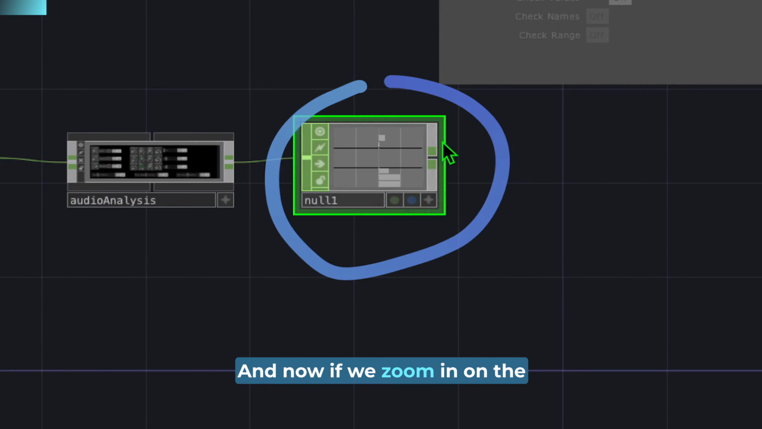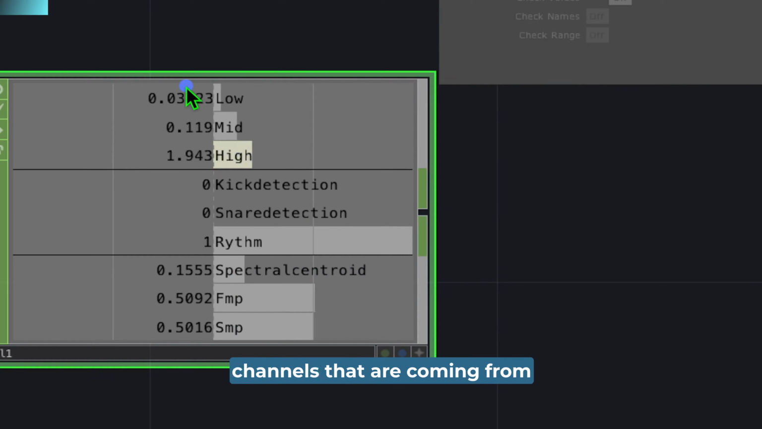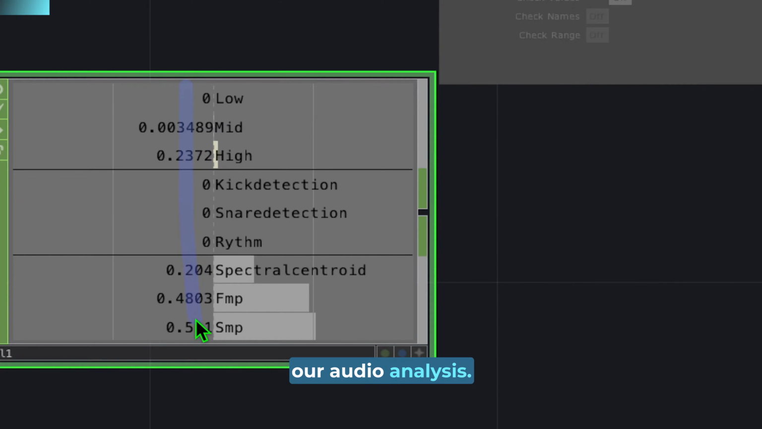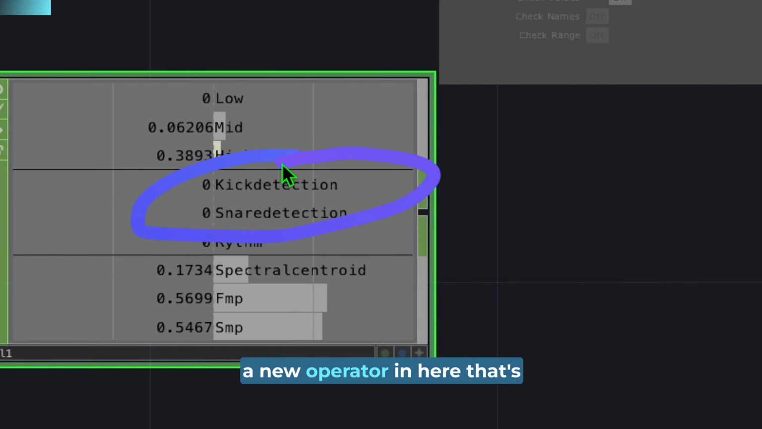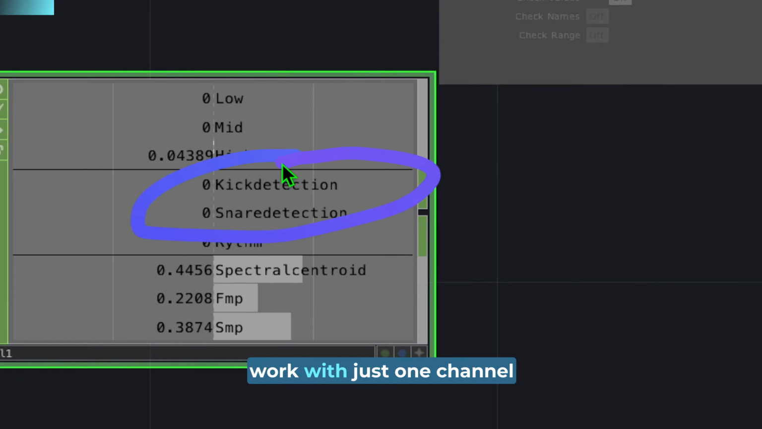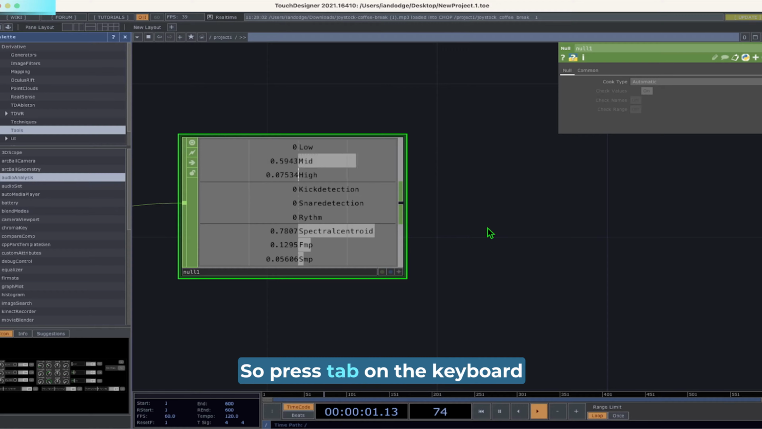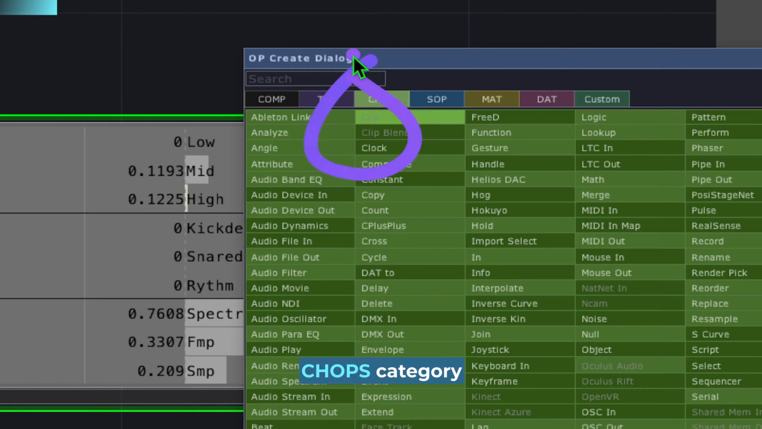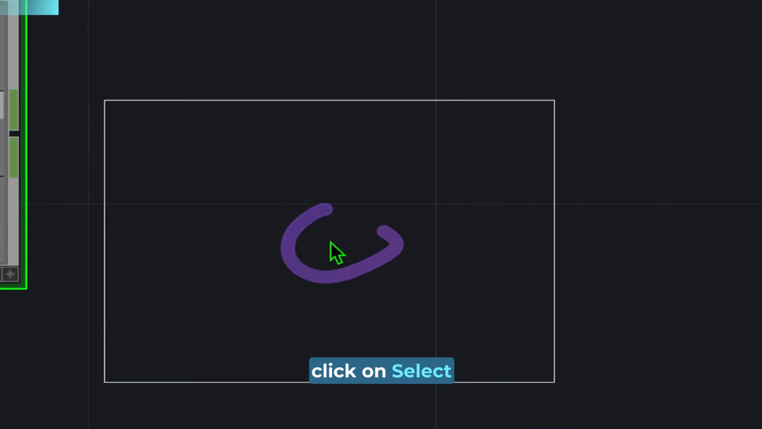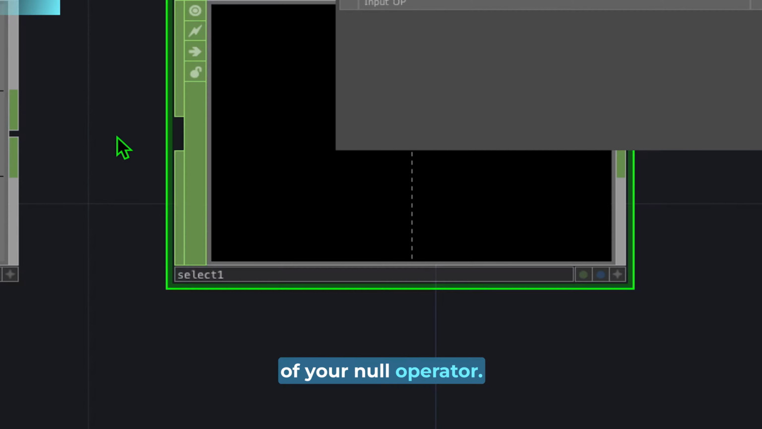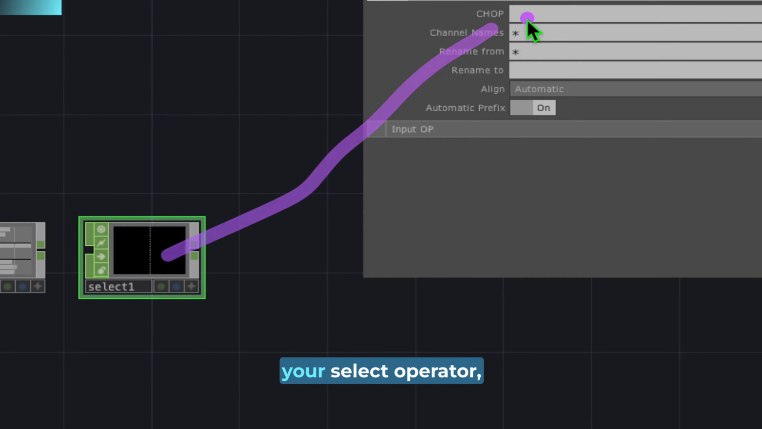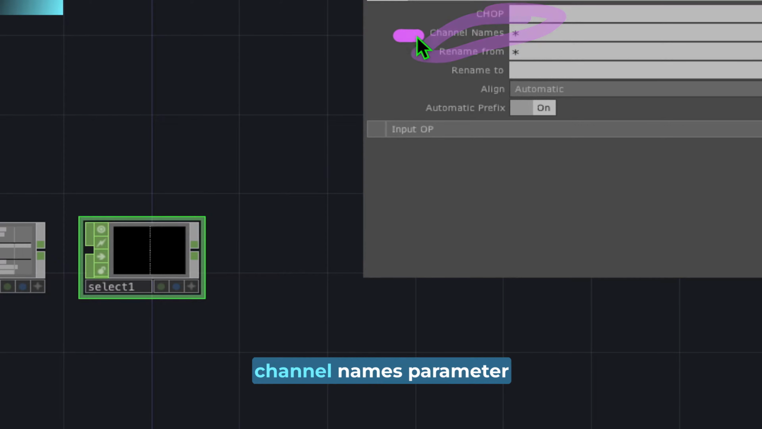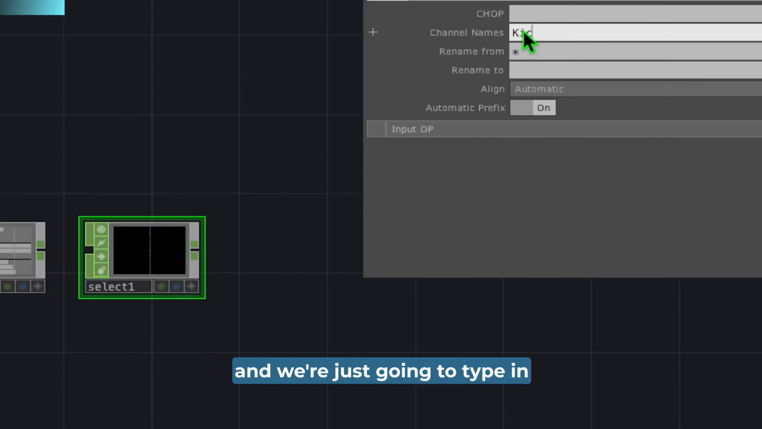And now if we zoom in on the Null operator, it tells us the channels that are coming from our Audio Analysis. So what we're going to do is put a new operator in here that's going to select just one of the channels for us so that we can work with just one channel at a time. So press Tab on the keyboard and from the CHOPs category, click on Select and place Select to the right of your Null operator. And now in the parameters for your Select operator, we're just going to change the Channel Names parameter. And we're just going to type in kick detection to match the name of one of the channels coming from our Audio Analysis operator.